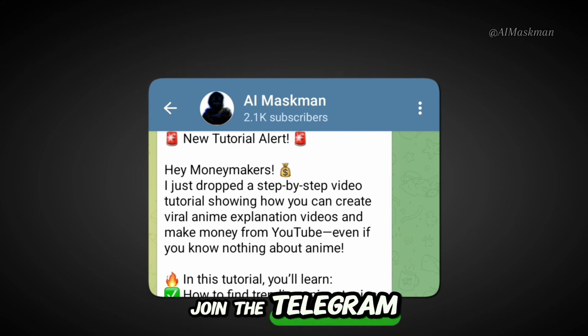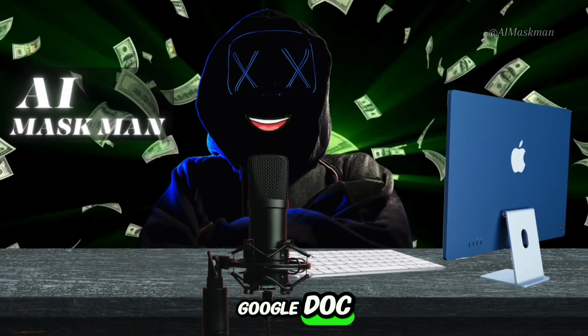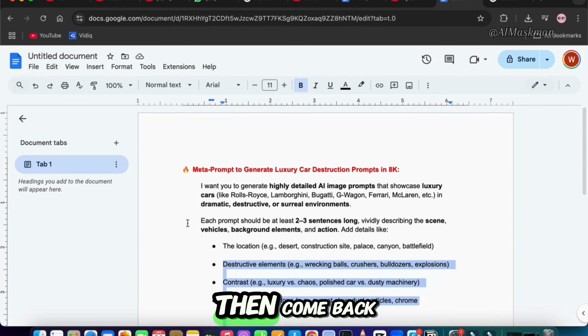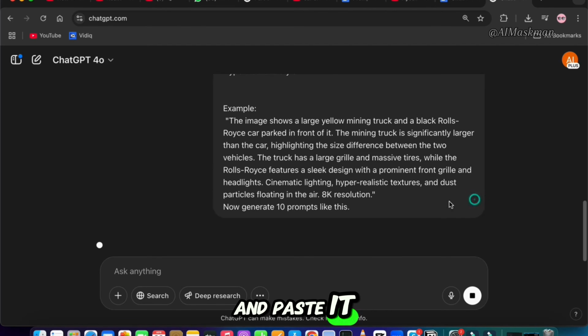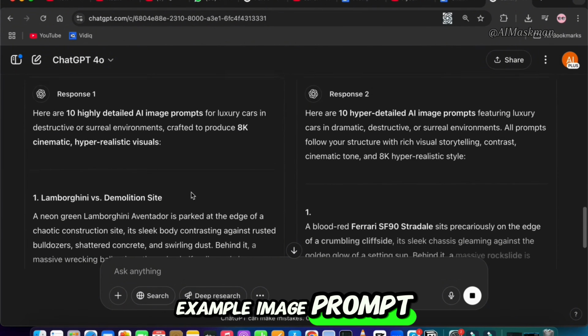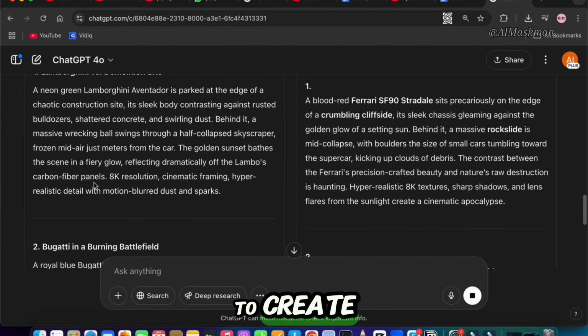You just need to join the Telegram channel from the link given below, and from there you will get access to the Google Doc. You simply have to open that Google Doc and copy the given prompt, then come back to ChatGPT and paste it. I have added all the details inside it, along with an example image prompt too, so that ChatGPT will clearly understand what kind of images you want to create.